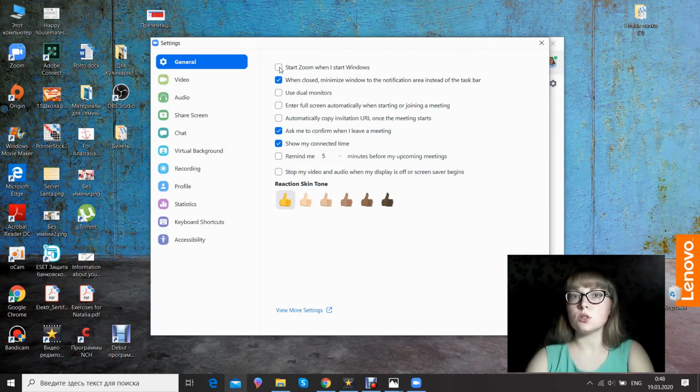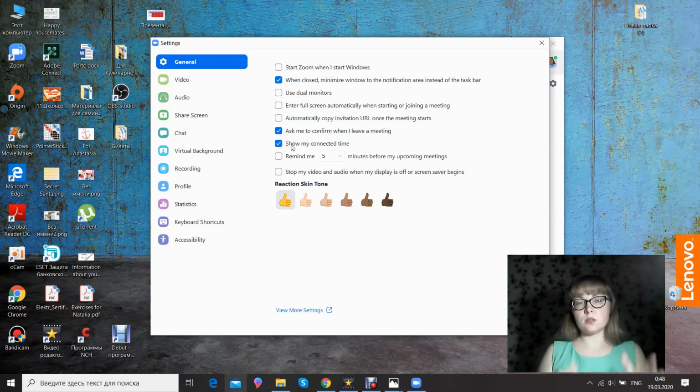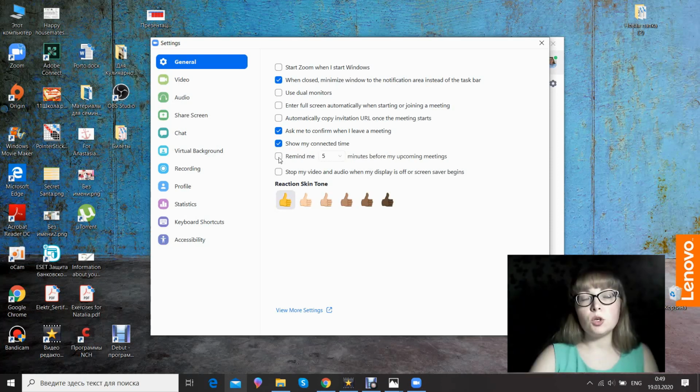General settings. You can start Zoom when you start Windows. Ask me to confirm when I leave the meeting. Show my connected time. Normally it is not marked here, so you can click it, and when your lesson starts, there will be a timer there, and you will be able to see how long your class lasts. If you schedule the meeting, you can click remind me some minutes before my upcoming meetings.